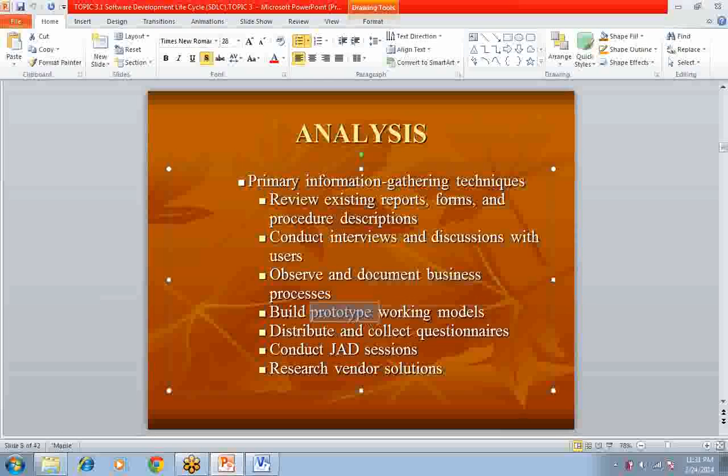Distribute and collect questionnaires. What do you mean by questionnaire? A question paper. This is not live. For example, you want to interview a vice president or a general manager, but they won't be available all the time. Most of the time you will be sending questionnaires: a question along with multiple choice answers, or fill in the blank, so that those people will answer the questions. That's it. We call it a questionnaire. Got it?